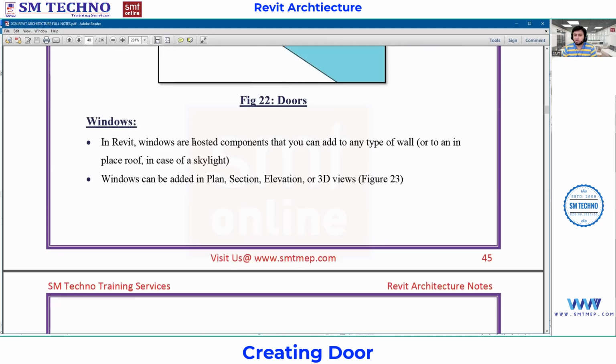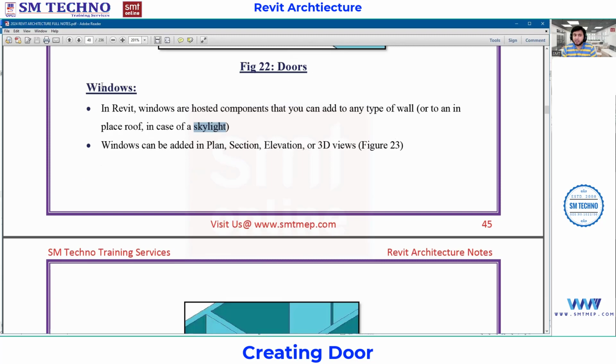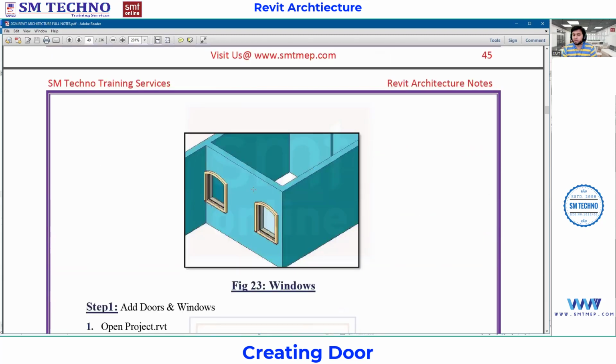The same thing applies to windows. Windows are also hosted components that you can add to any type of wall. And for windows, we have an option to attach to the roof also, which is called a skylight, which is used for ventilation. The window can also be added in plan, section, elevation, or 3D view. Generally we add in the plan because of the proper coordinates and position. We can add the same thing in the elevation also.